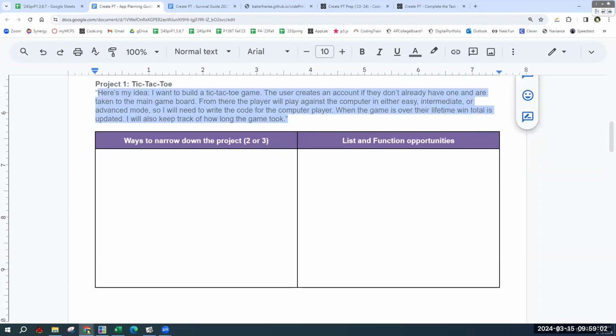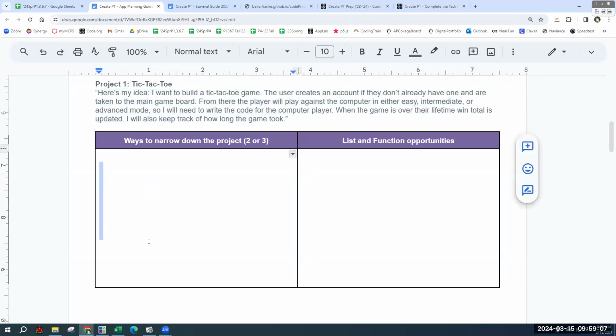All right, take a couple minutes and first come up with ways that you could simplify that. And once it's simplified, how are you going to use a list and how are you going to use functions? In fact, I should clarify this.